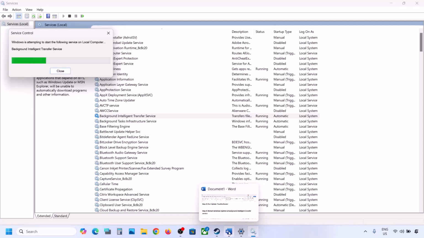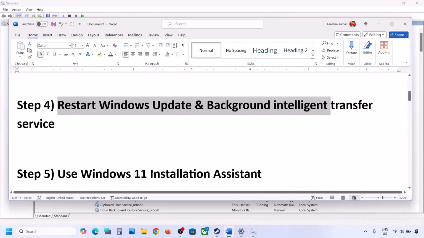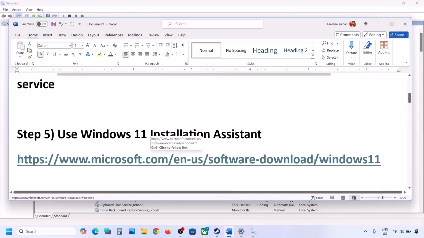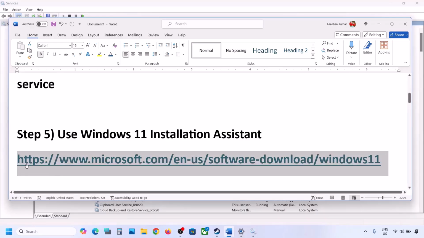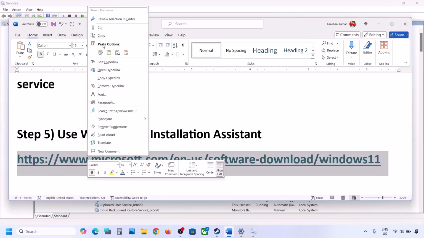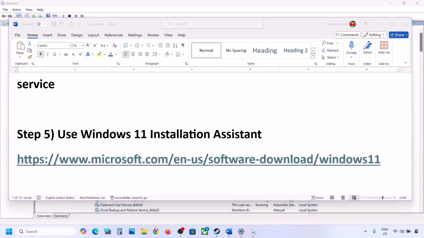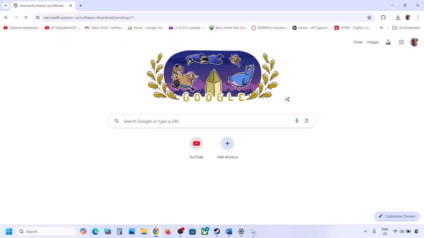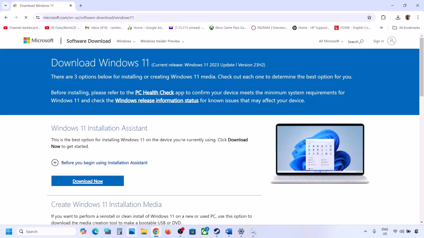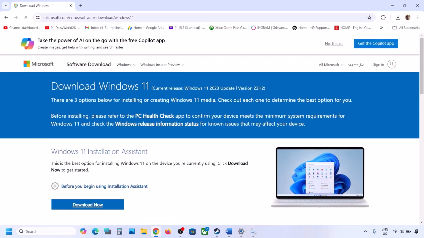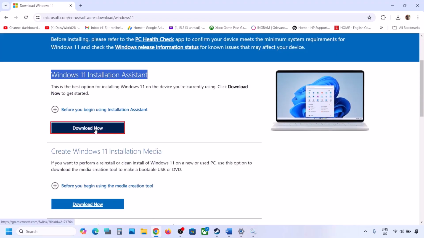Now still not working. The next step is to use Windows 11 Installation Assistant. For this, copy this link. The link is provided in the video description. Open this link in a browser. It will take you to Microsoft website. Over here you can see Windows 11 Installation Assistant. So click on download now and then run this exe file.